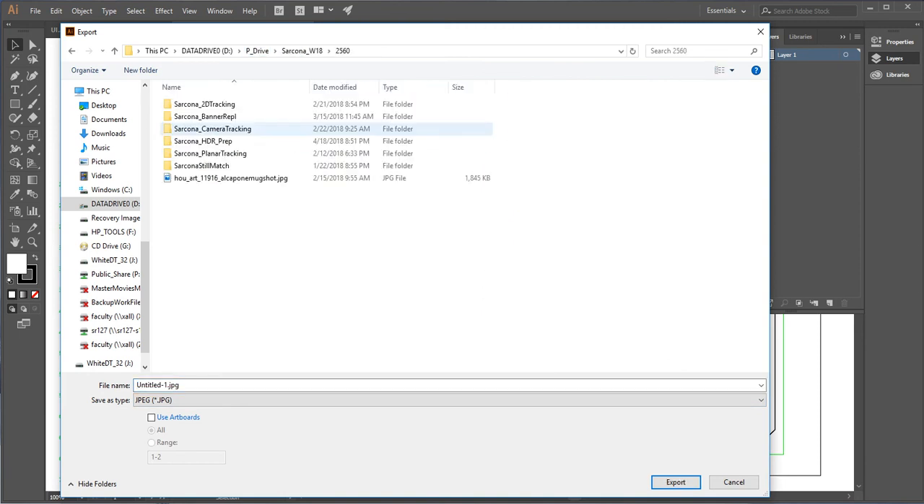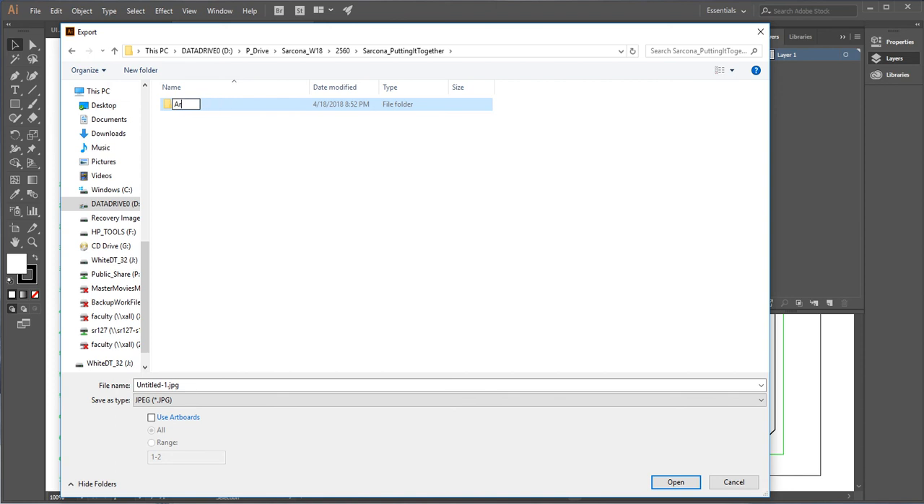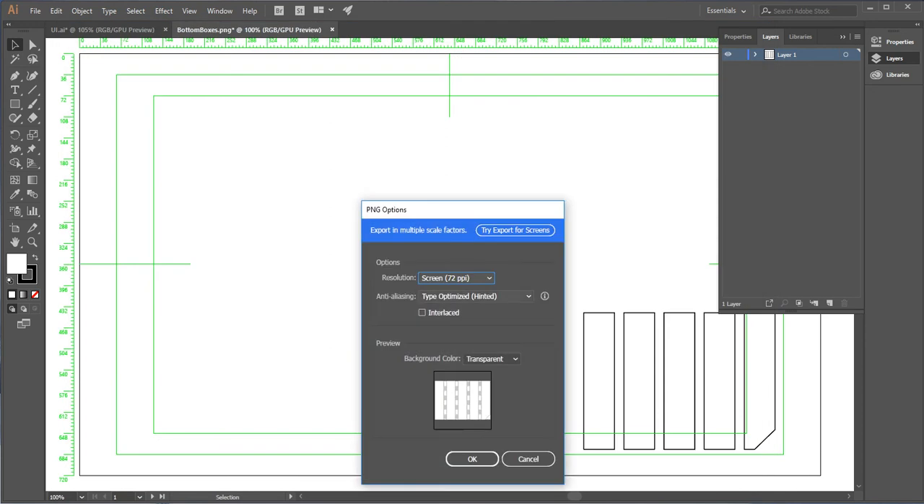here, 2560. I thought I had that folder. It's not in this drive. Sorry, Kona, putting it together. Artwork. There we go. Bottom. So these are my bottom boxes. They will be saved as, like I said, a PNG. And 72 is fine.